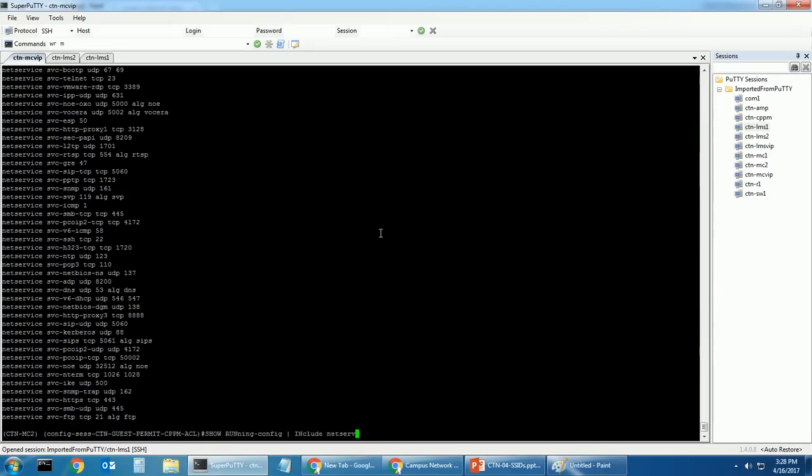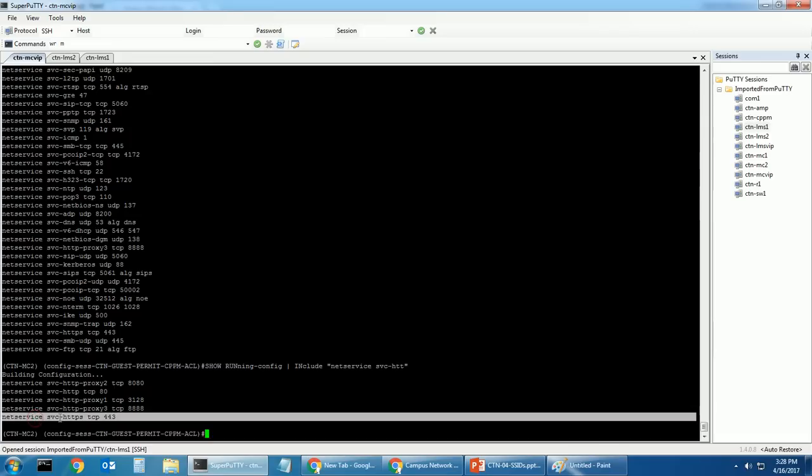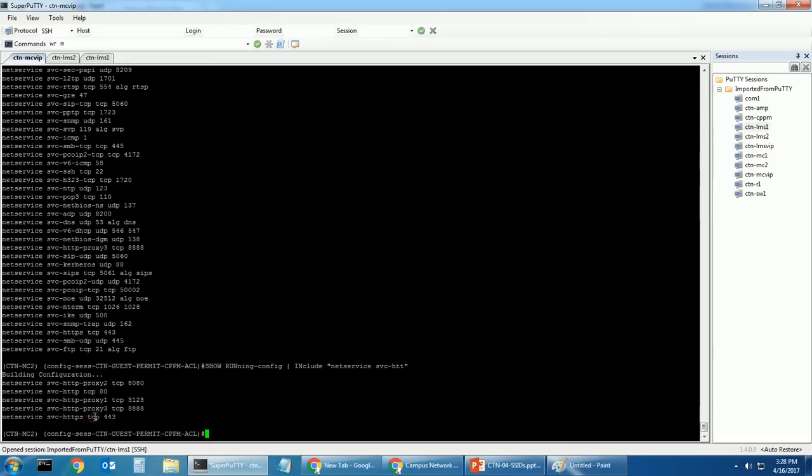Let's filter it. Include netservice svc-http. Let's see if that helps us out a little bit. There it is. Netservice svc-https. Okay, that's defined as TCP port 443.